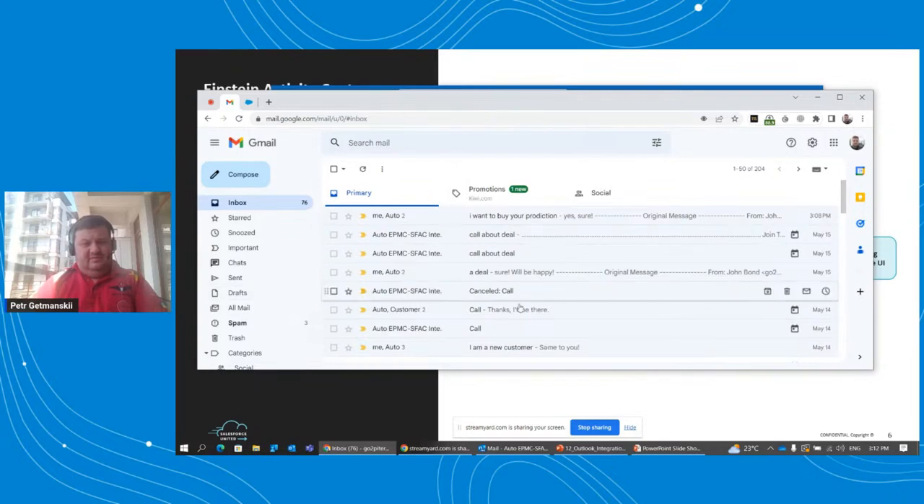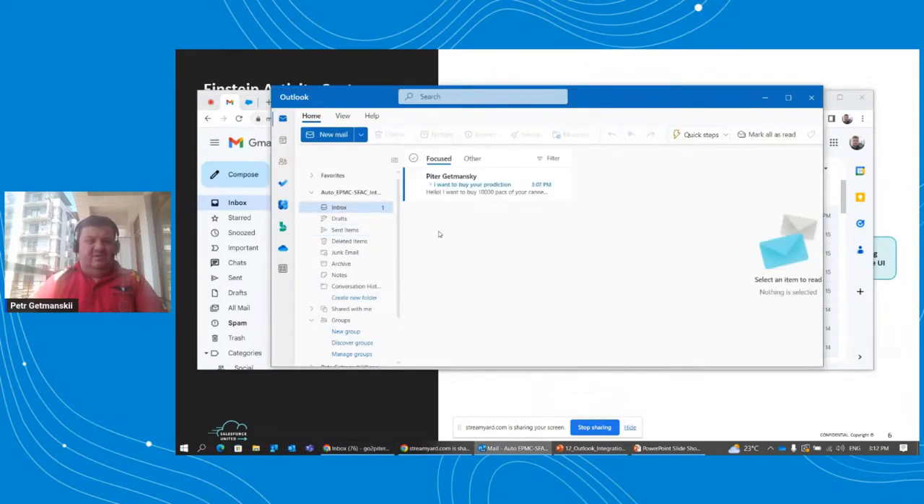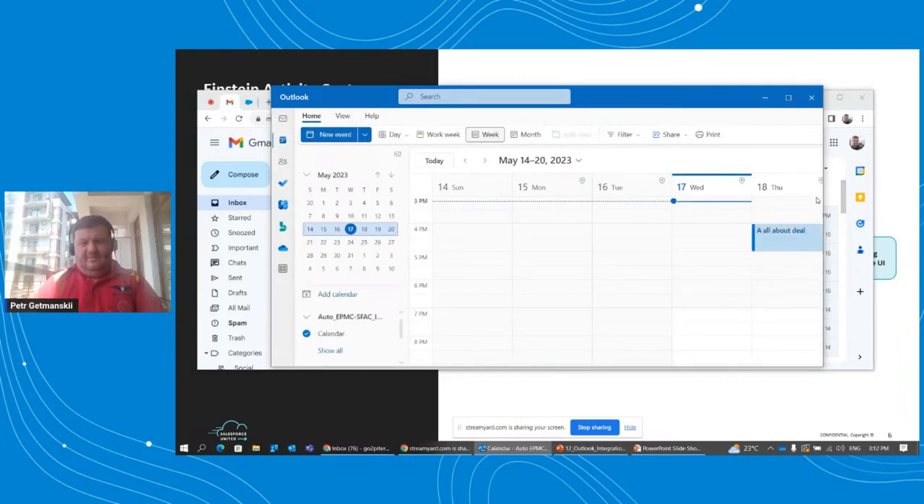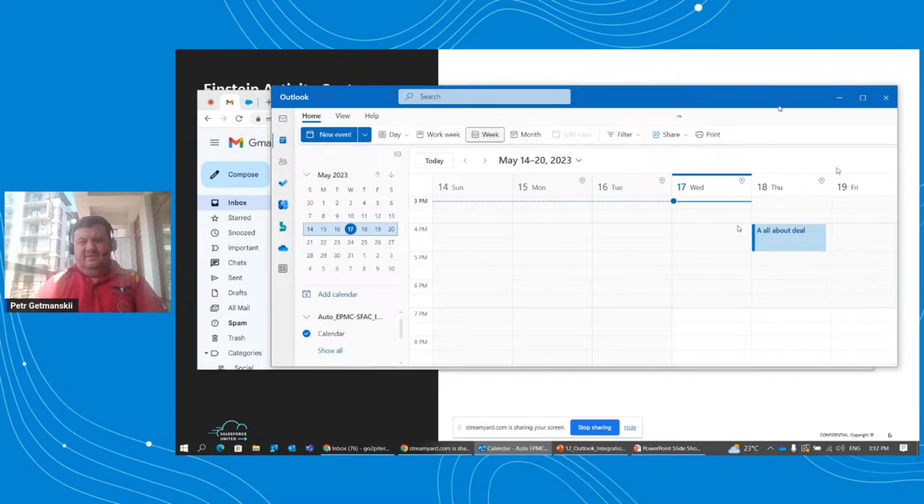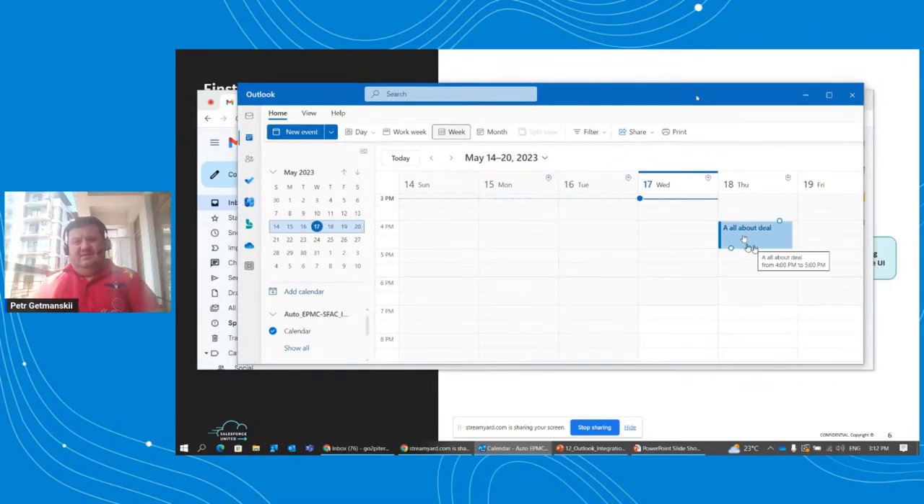Nothing happened, but I guess it's because our sync needs a bit of time to synchronize. But let's check our Outlook calendar. Yep, nice. Our Salesforce event records just created an event on the connected account calendar.